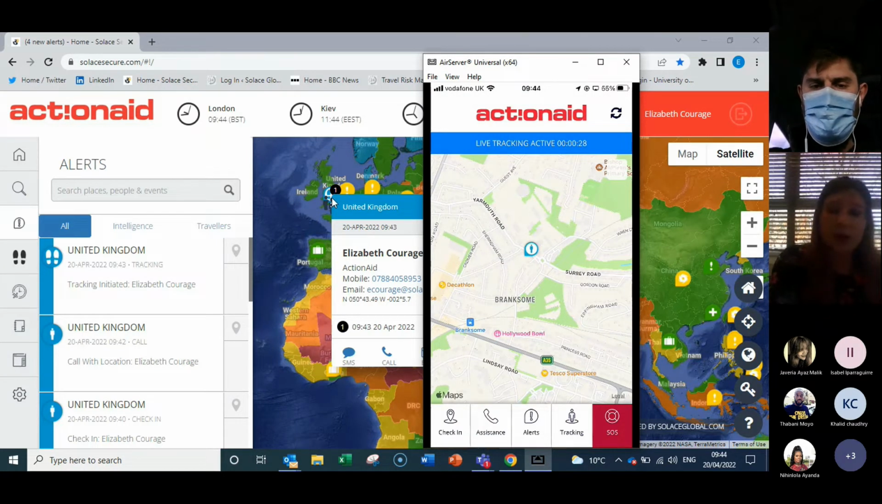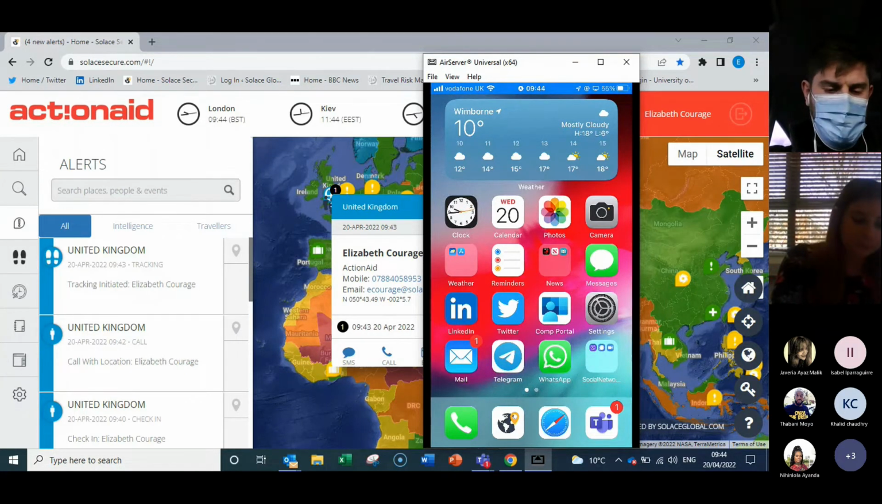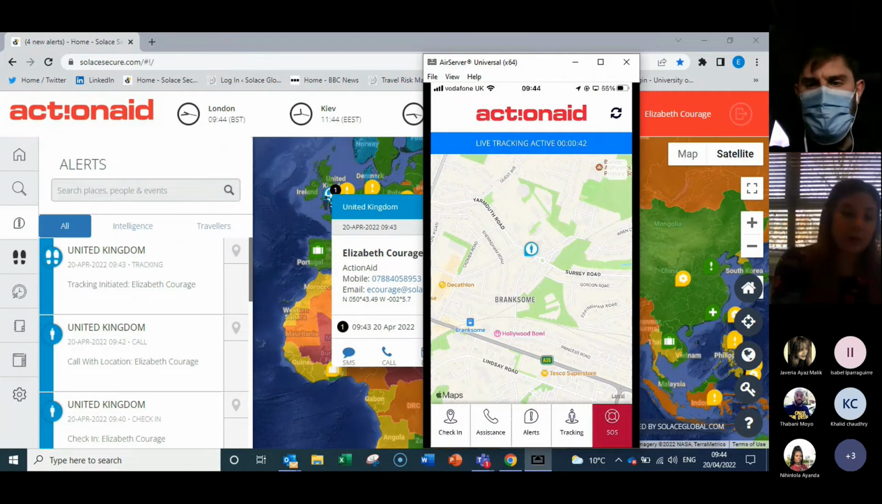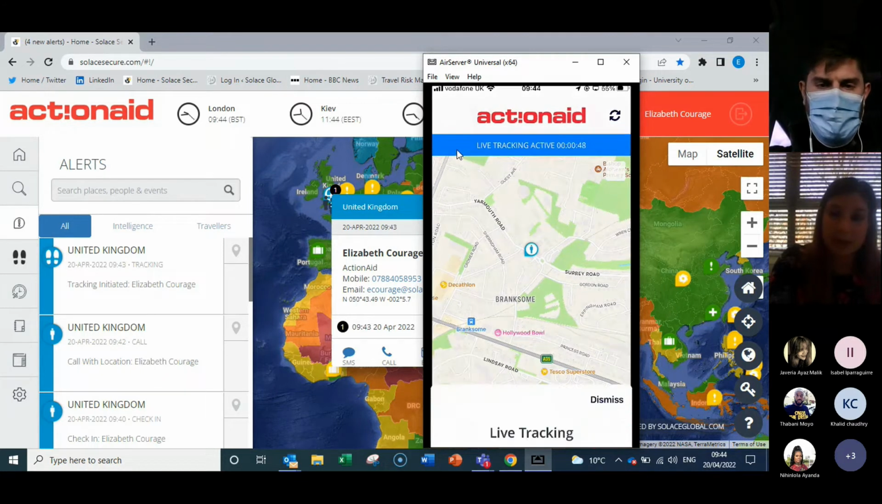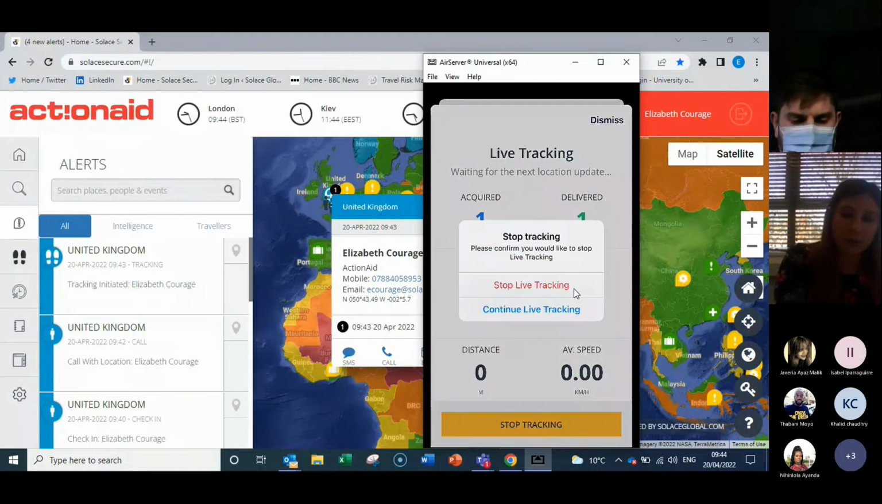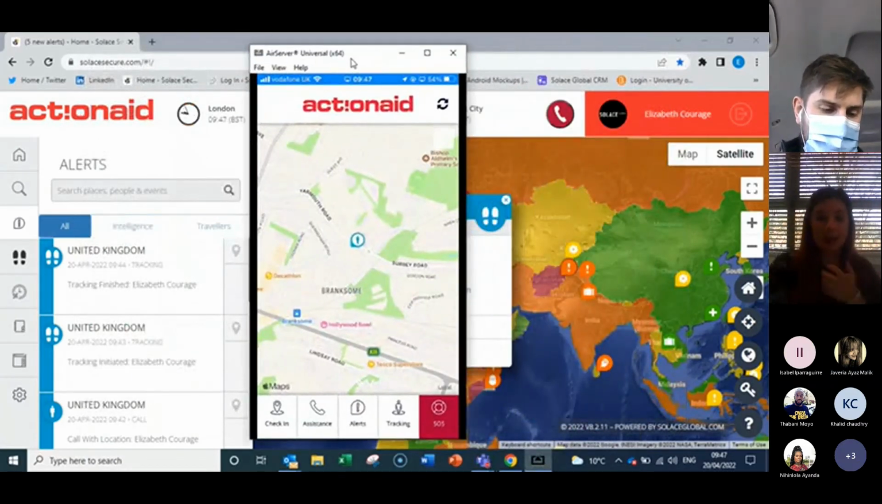And if you were to come out of the app entirely, it will send you a reminder at the top there in the blue bar to say that it is still tracking your location. So you'll always know if you are still tracking. If you decide that you want to finish your tracking, you can either select the blue band at the top, or you can just select the tracking button again, and it will bring you back up to this page, where you can then stop your tracking session.